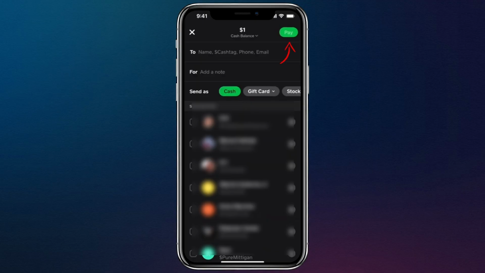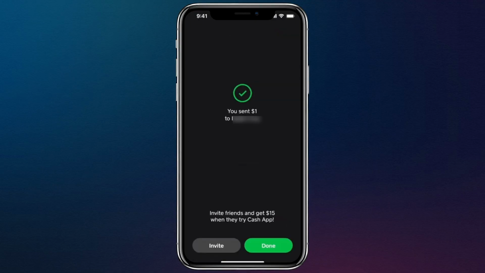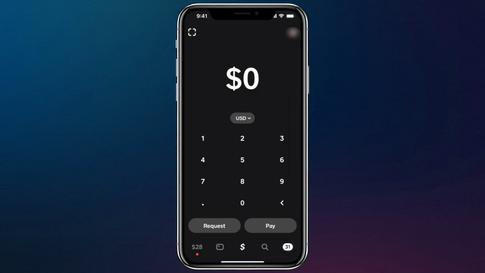After everything is set, tap Pay and verify the transaction. Cash App may use Face ID, Touch ID, or your PIN to confirm the payment, depending on your settings. Once confirmed, the money will be sent instantly to the recipient's Cash App account. You can also receive money in the same way, making peer-to-peer payments simple and convenient.